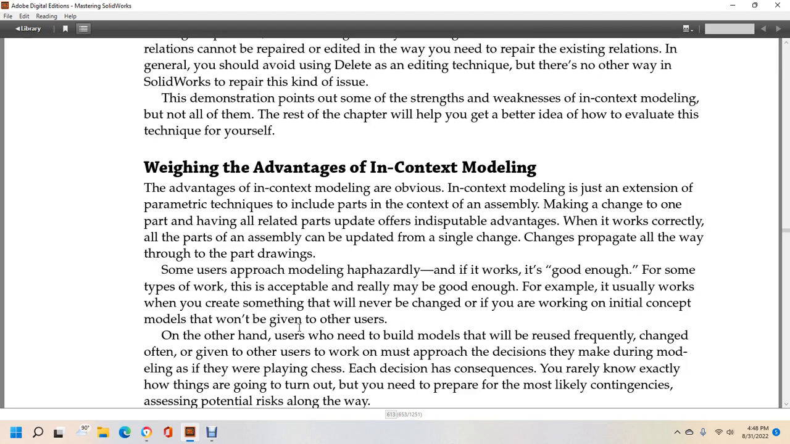Making a change to one part that is heavily related to other parts, and having them update, offers an undisputable advantage. When it works correctly, all the parts in the assembly can update with a single change. Changes propagate all the way through to the part drawings. Some users approach modeling haphazardly, with the attitude that if it works, it is good enough. For some of them, that may really be acceptable, for example when you create something that will never be changed.